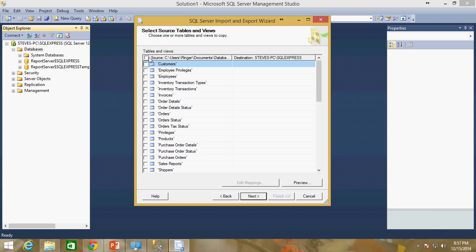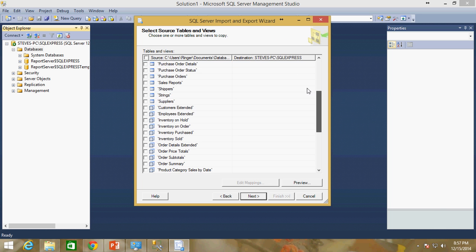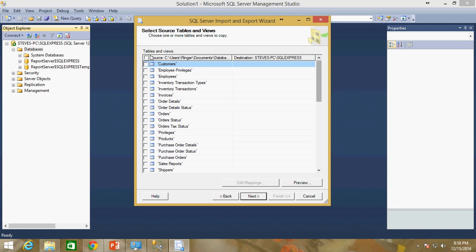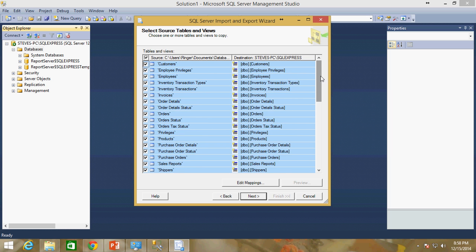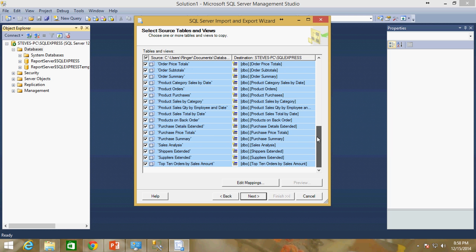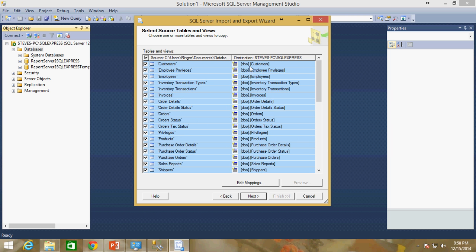And that's going to give us this nice little interface where we can select from our different tables and views. So I'm going to go ahead and select everything here. And you'll see that the destination now has a DBO in front of everything by default. This is what we call the schema in SQL Server. Don't need to get into it too much, but just understand that this is a perfectly reasonable thing to happen.